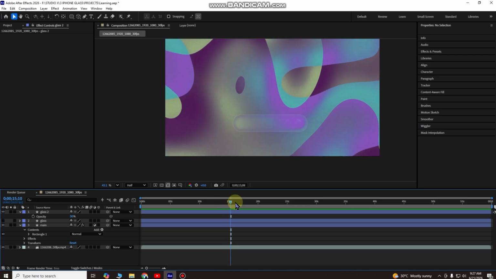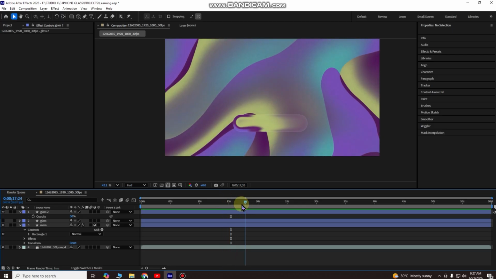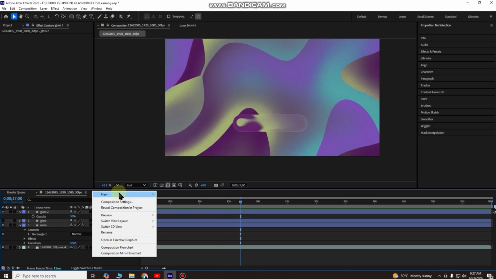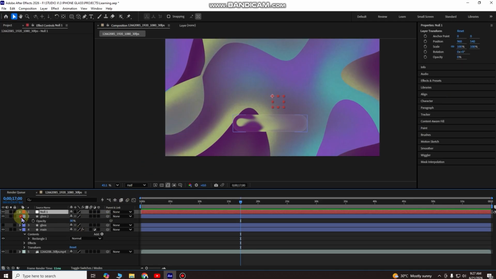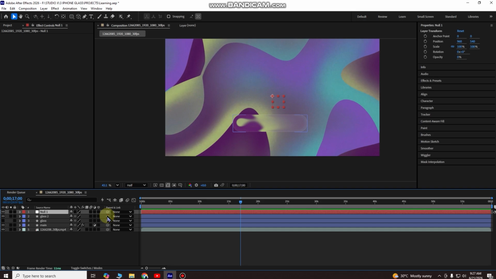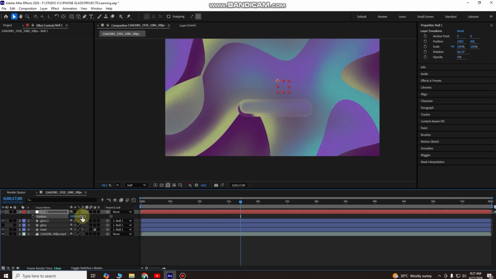And now guys, if you want to move this or animate this as a whole, you need to create a null layer. And now I'm gonna link these all to the null layer. Now if you move this null layer, you can move everything.